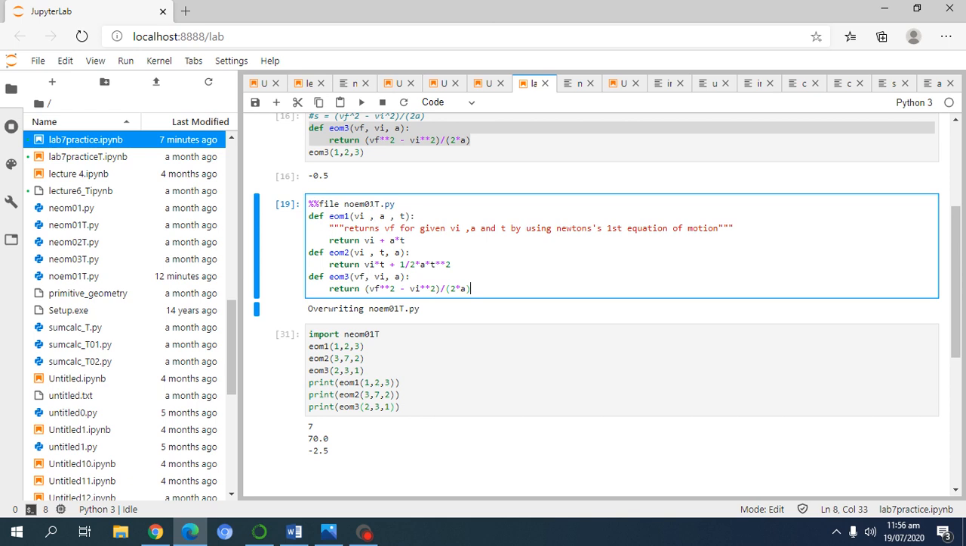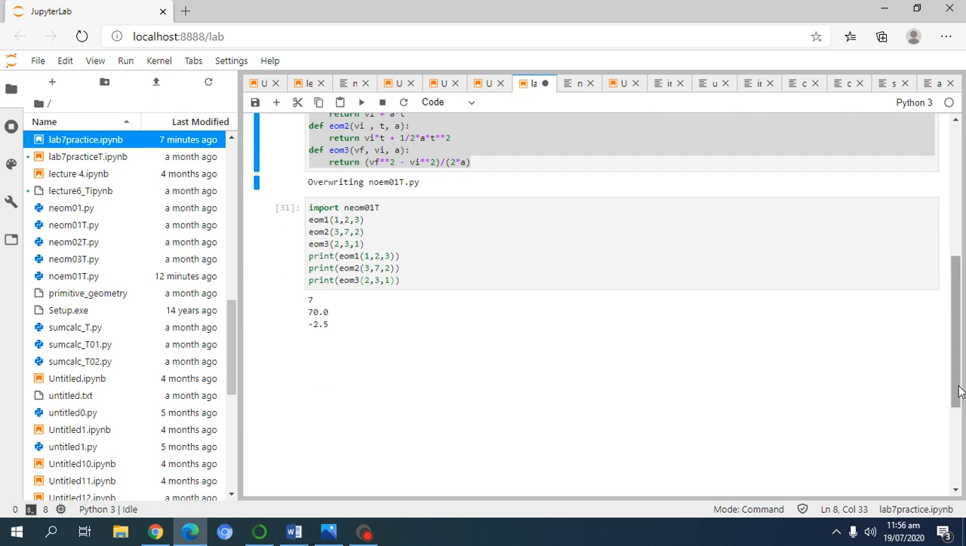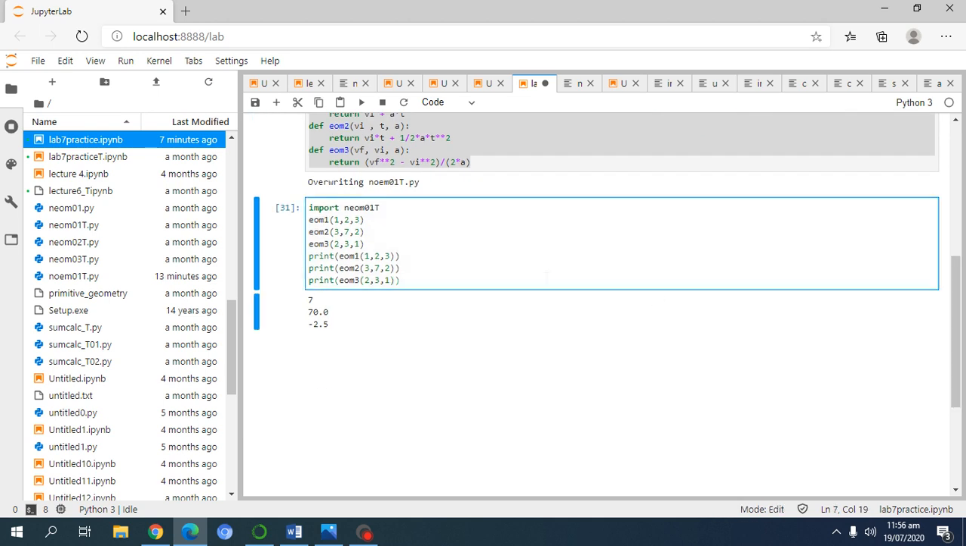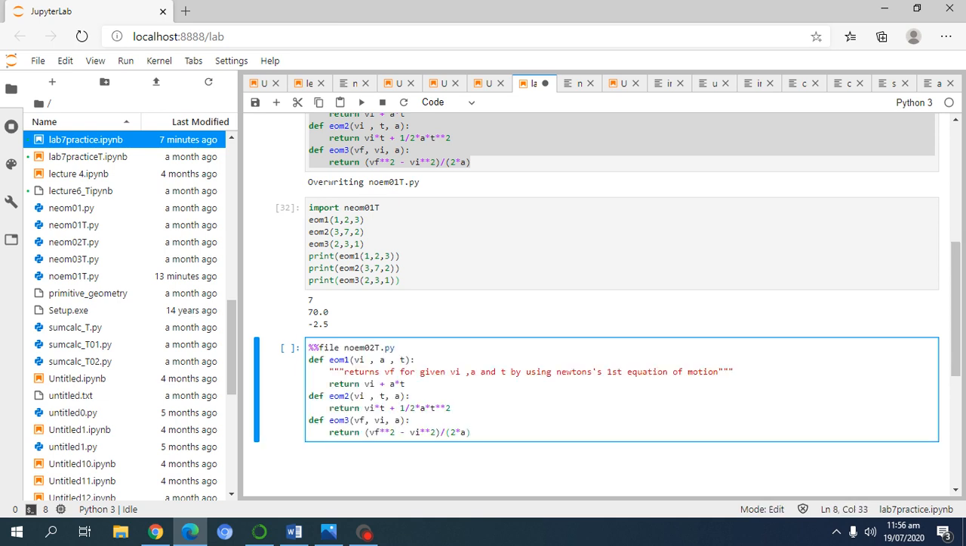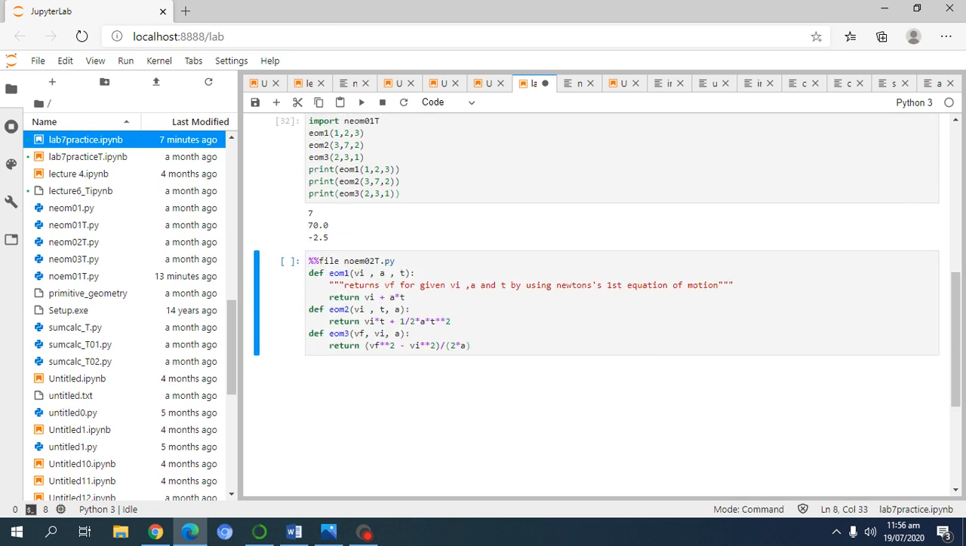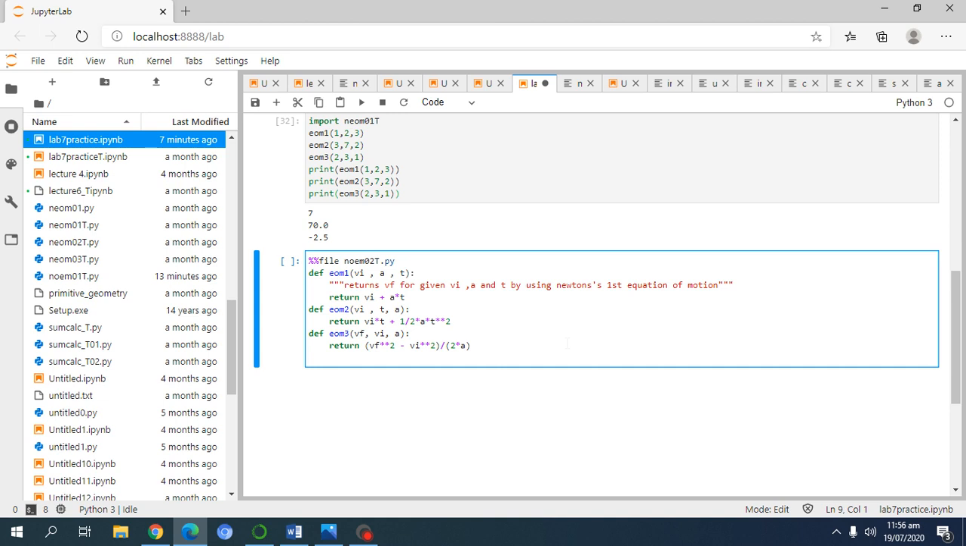So let's call this neom2 and copy this and move to another cell and paste it here. And I am defining another function, this main. Main is the first function.